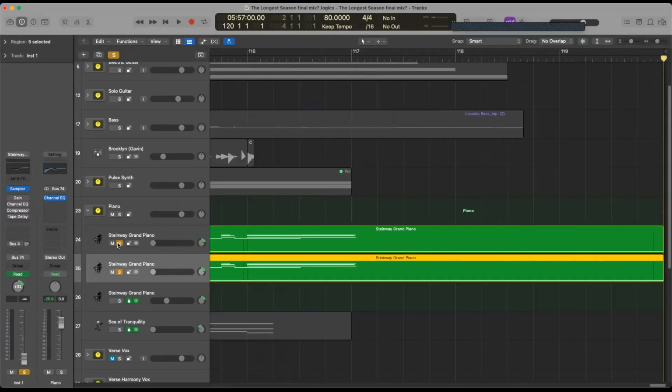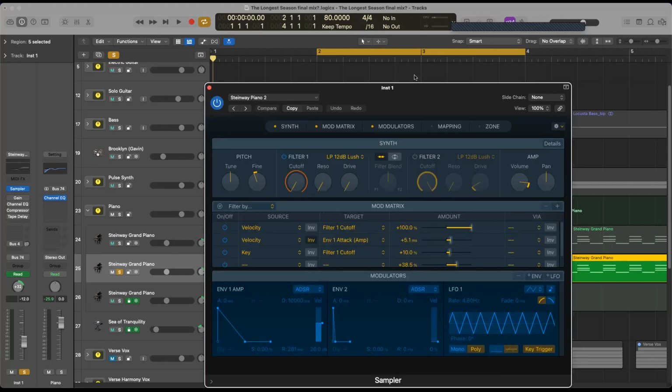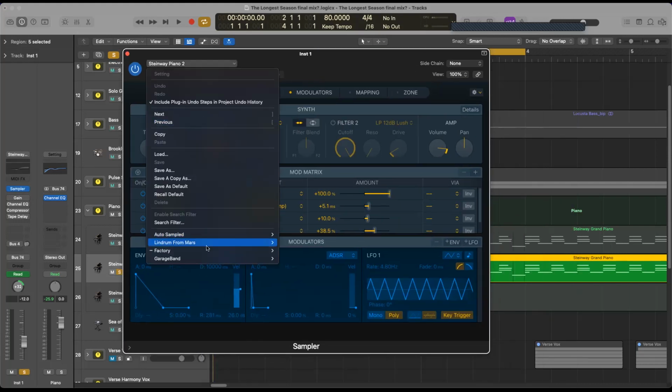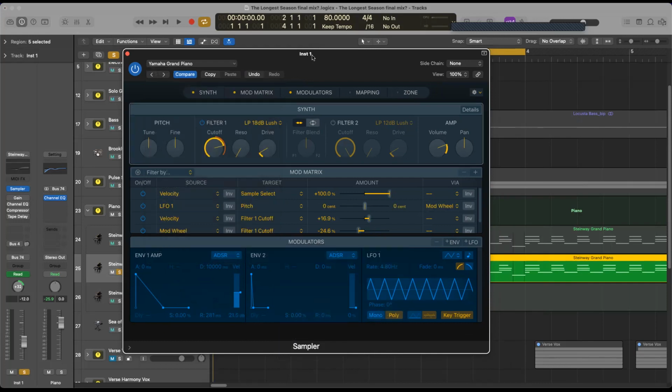Okay, so now what I can do is try to find a substitute plugin that's similar to this Steinway grand piano plugin from Logic that maybe doesn't have any phase issues, right? So there's a couple ways that we can do this. We can go to our sampler plugin and open that up. And here, under acoustic pianos, we'll find a bunch of different instrument choices that we can listen to and see if they're in phase. All right, so just for now, I'm going to select this Yamaha Grand Piano one.